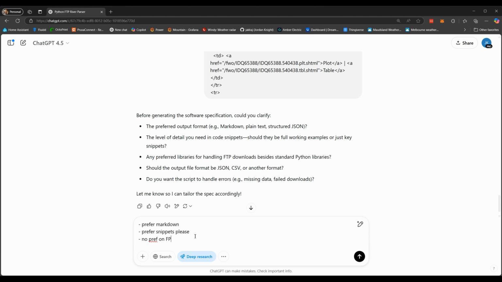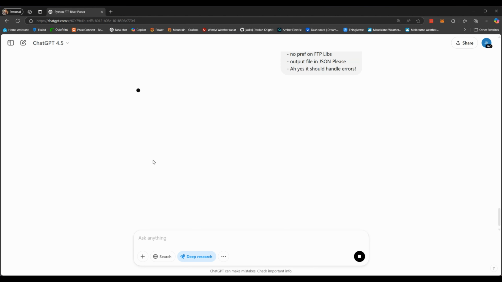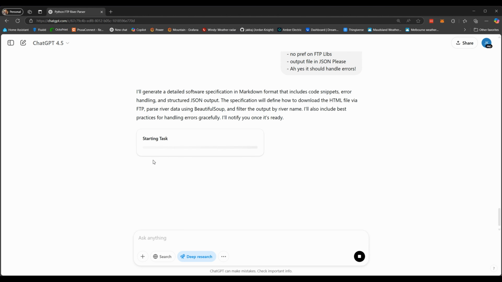No preference on if it lives. Okay, should the output be in JSON? The output file, JSON, please. Yes, it should handle errors. Hey, that'll do. All right, there we go. Let's generate that. All right, now we just have to wait.